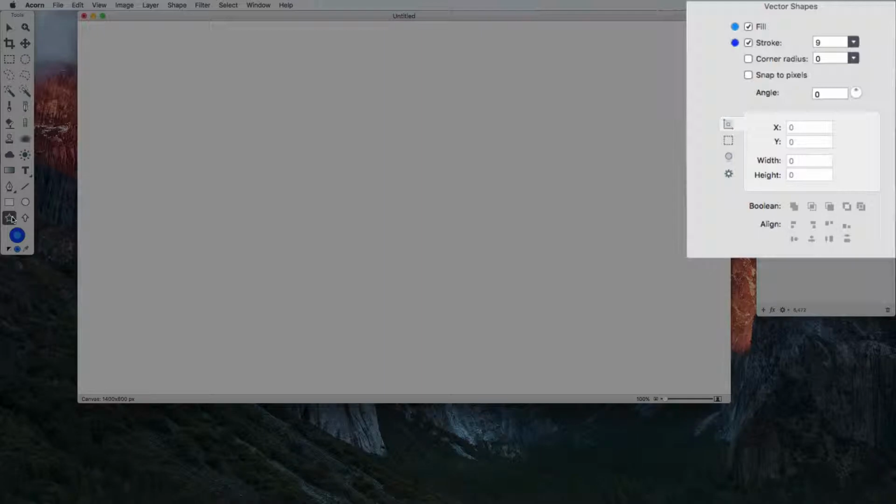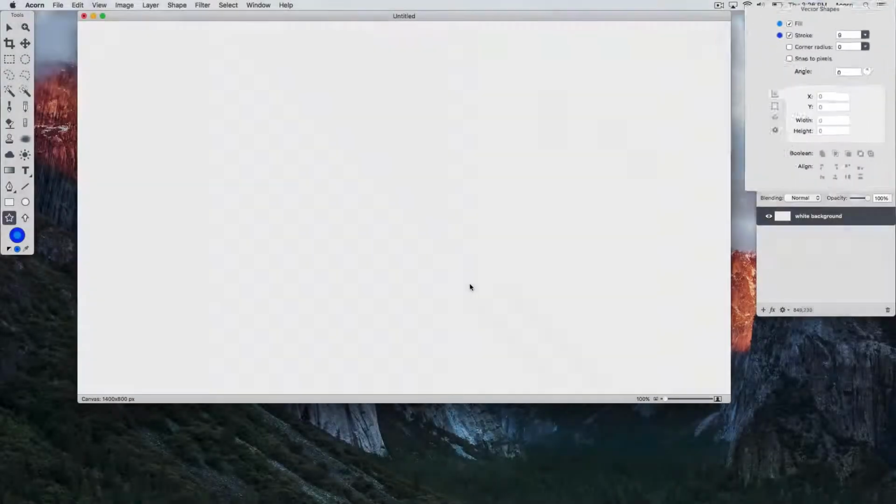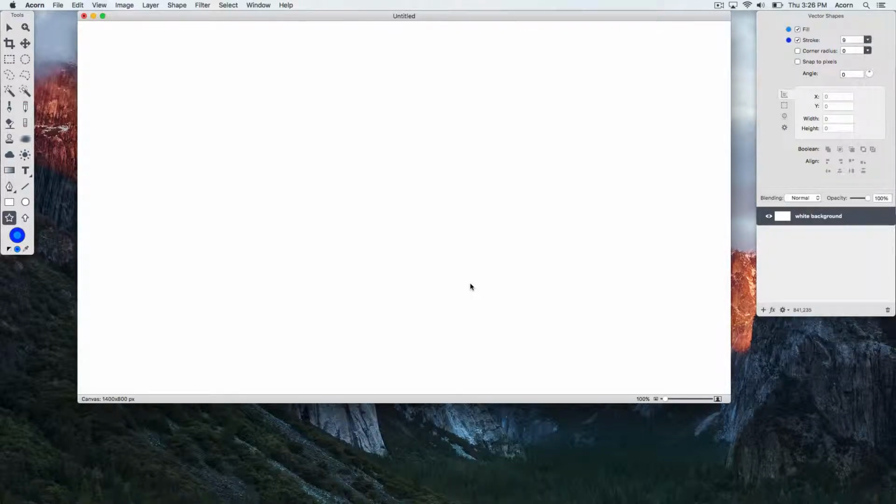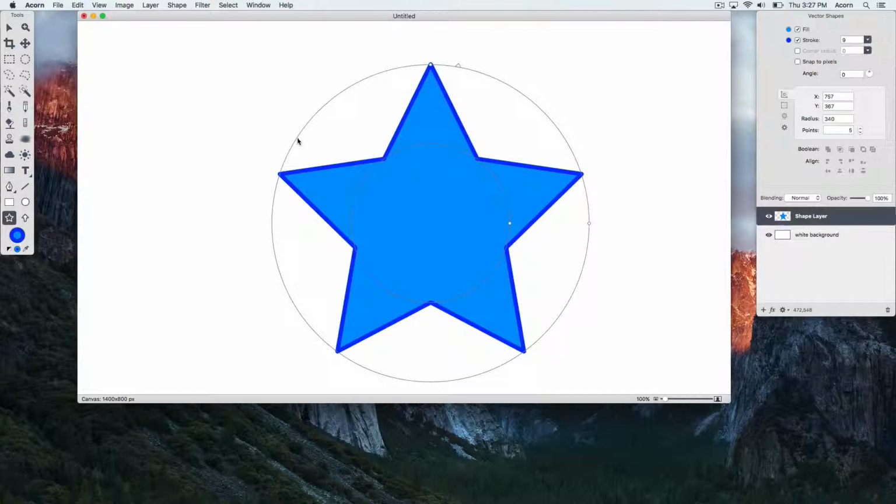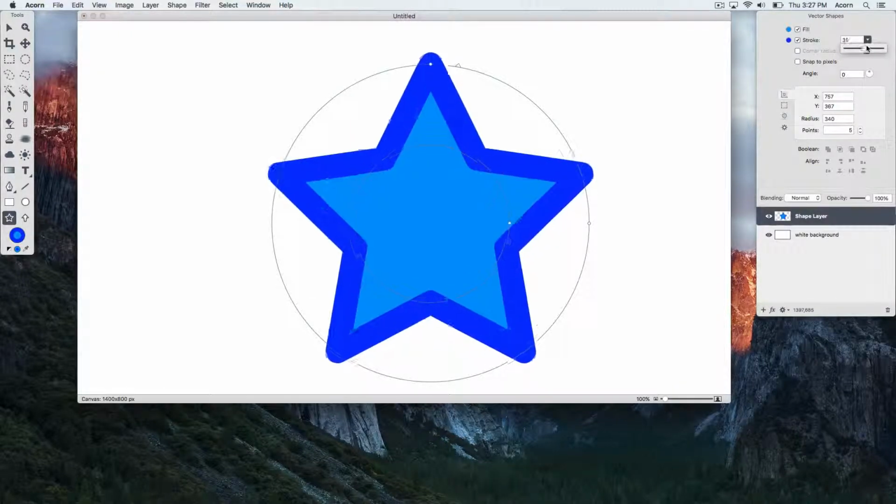You can see that there are various options for fill, stroke, angle, as well as other values that you can modify. To begin drawing your shape, click and drag on the canvas, and you can begin playing around with the various options. So right now, this shape has a dark blue stroke and a light blue fill. We can check or uncheck the fill box to add or remove the fill, and same thing with the stroke. You can also modify the stroke value with the slider.